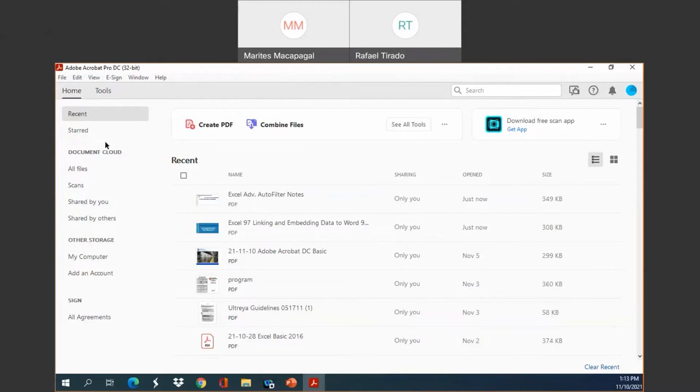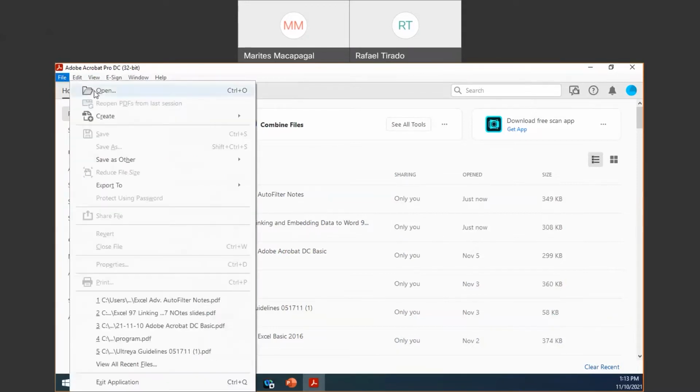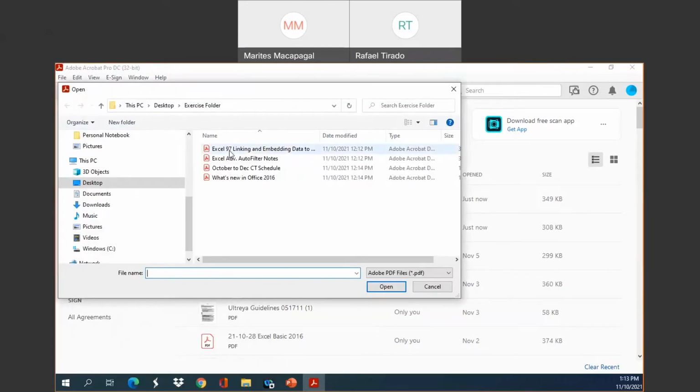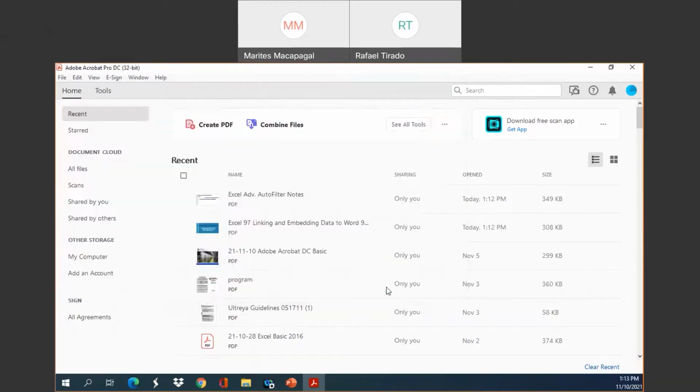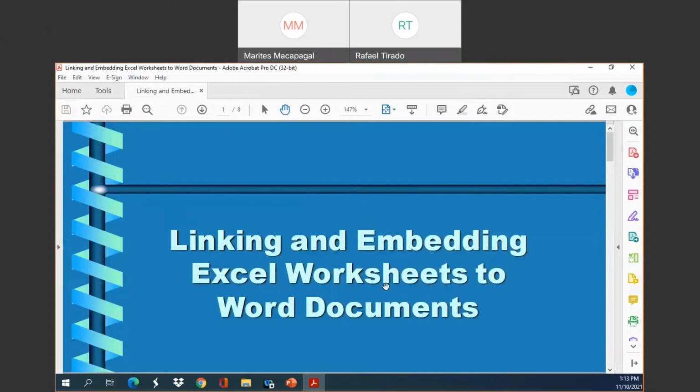So once again, allow me to open another file. Again, File, Open, and I would once again open the Excel 97 linking and embedding. I open it up and I have it right here. Now, I have this file open, linking and embedding, and I want you to take a look at my toolbar in here. Let's go and practice a little bit of navigation.